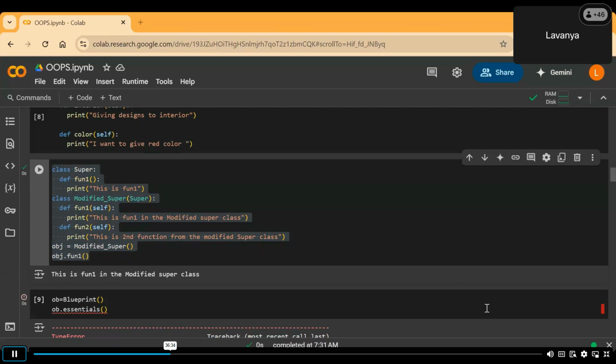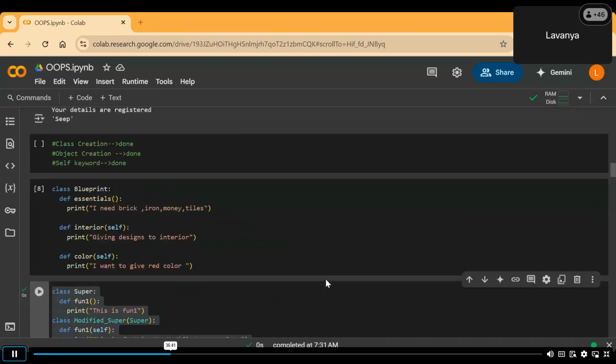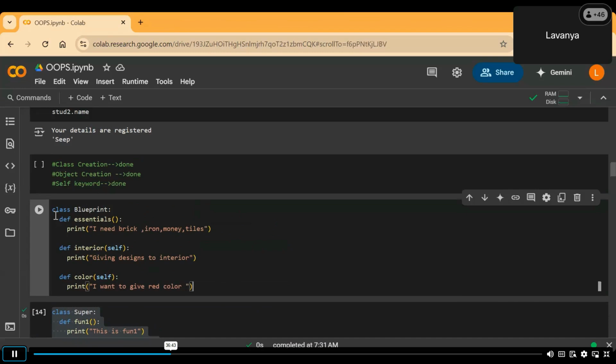Only for inheritance, what, Arif? No, no, it is for all the things, not only for inheritance. If you are creating some normal functions also, normal class also, you need to pass the self keyword.